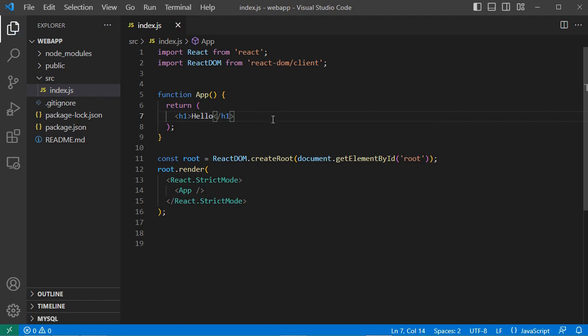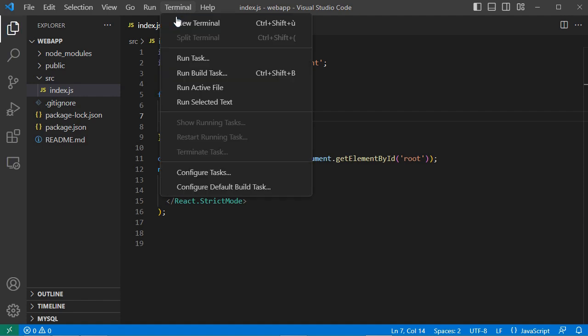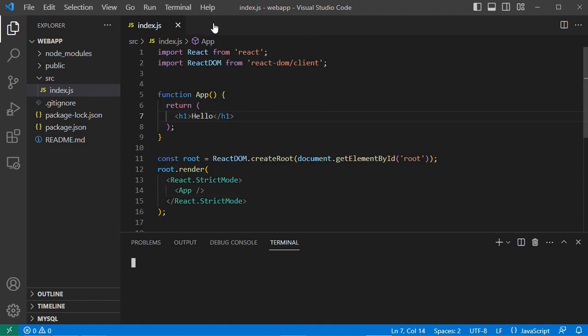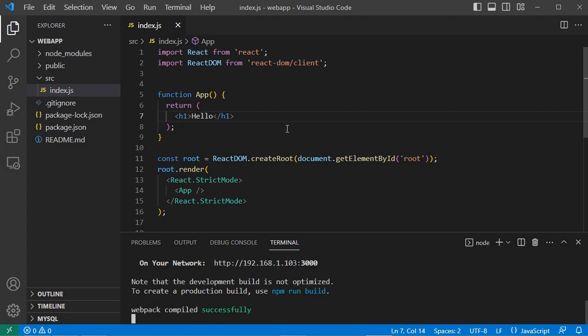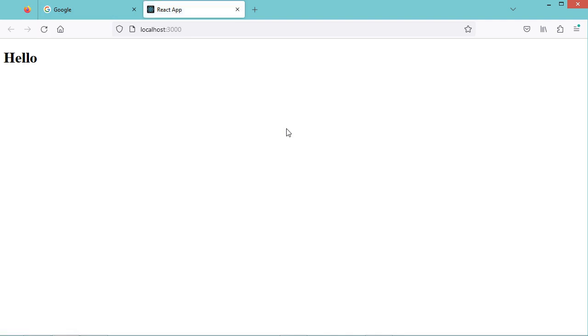Let's save this file and then let's open a command prompt. So we can click on Terminal, then New Terminal. And to run this application, we have to type the command npm start. Let's press enter. So we obtain this application. It is running on the local machine on port number 3000, and this is the hello message that I added to this application.